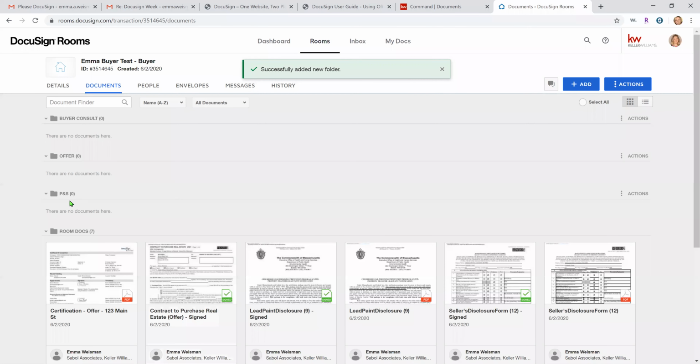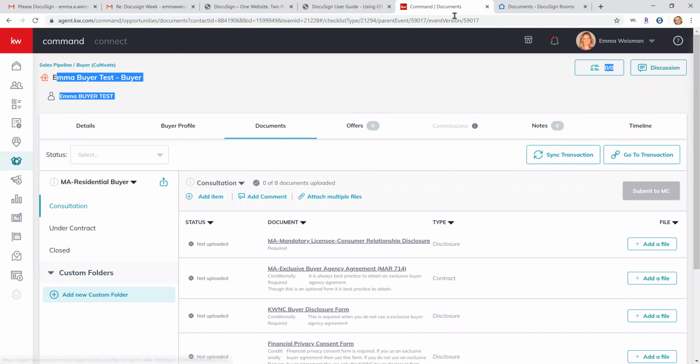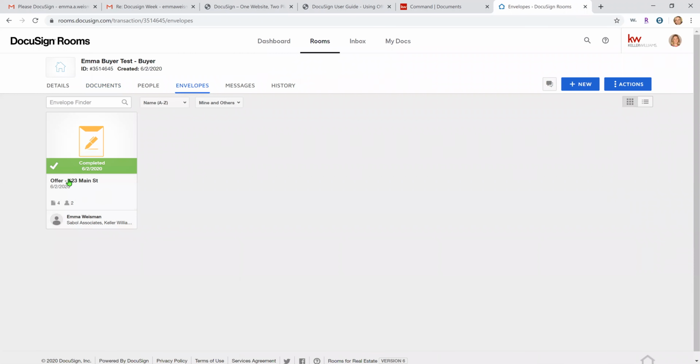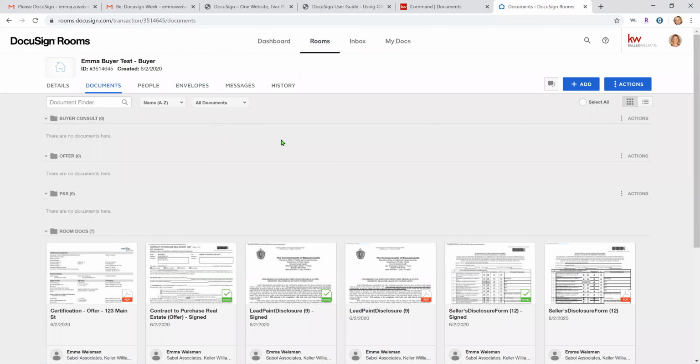So now I have 3 folders, again, very similar to what is here in Command and what is in your envelopes. So ideally, you will have an offer envelope, a buyer consult envelope, and a P&S envelope. So everything is very similar when you get it organized, but you will have to physically manually add those folders. Where was Actions? On the right here, if you click on Actions and click Add Folder.